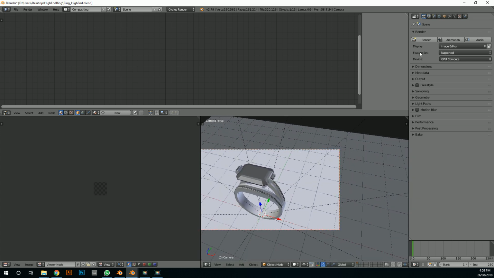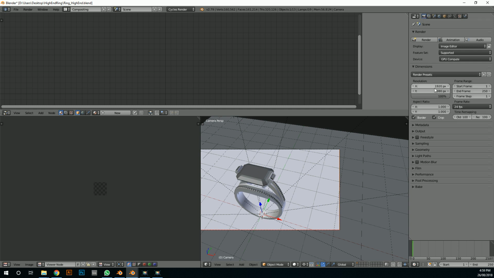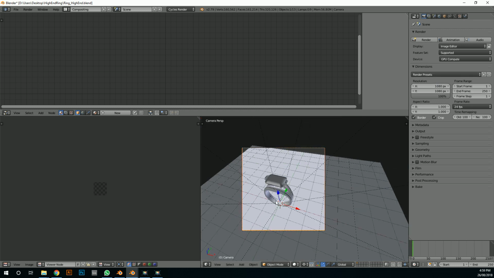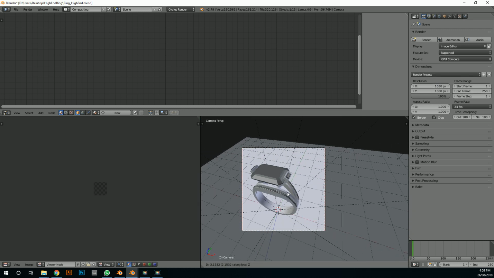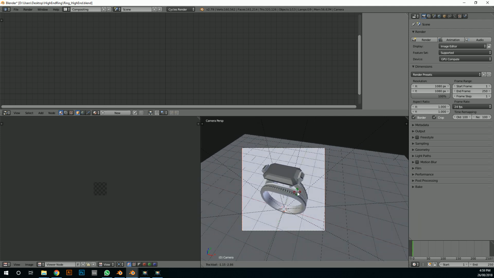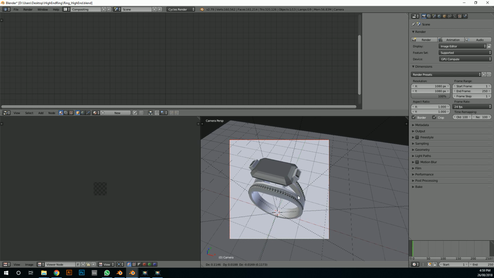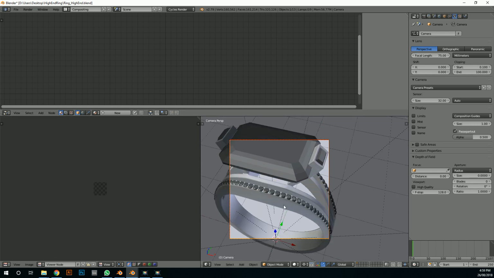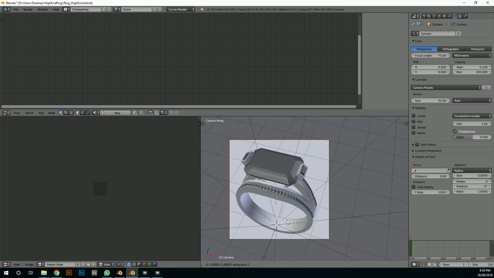And what I like to do is go to my camera settings under dimensions, and I'm just going to make this 1080 by 1080. And it's at 100%, and then I'm just going to zoom in. I'm just maneuvering my camera around till I get something I like. And I'm also going to go to my camera settings, and I'm just going to make it a focal length of 75, and then maybe move it back a bit like so.